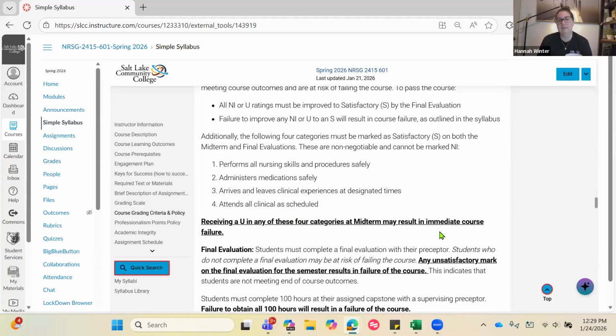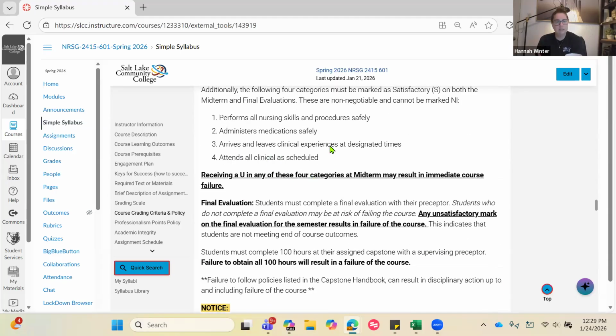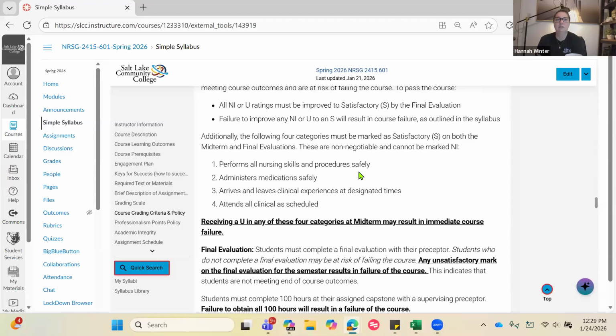If you receive a U in any of these categories, it may result in an immediate course failure. We have to be safe. We have to be attending our shifts. Okay, that's really why those four categories have to be at satisfactory. Everything else we can work on and have needs improvement on. Now, the final, oh, let me back up. If you get a needs improvement, then your instructor will talk about strategies on how to improve your rating in those score areas so that you can go from needs improvement to satisfactory by the end of the capstone experience.